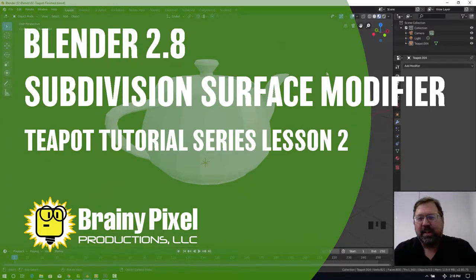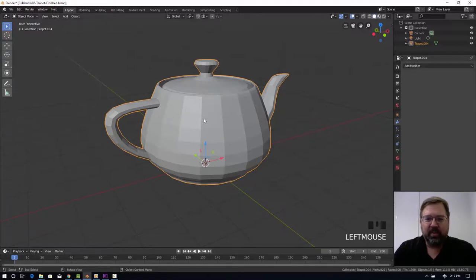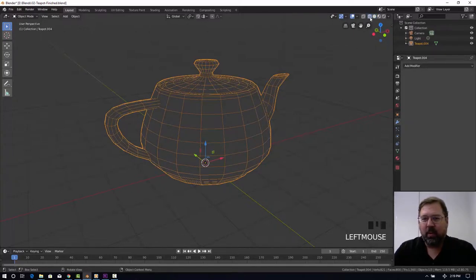Hi, Michael here. This is the second lesson in our Blender Teapot tutorial series, and in this lesson we're going to add subdivision surface smoothing to our teapot. So click the teapot to select it, and let's go ahead and change our shading for the view to solid, and you can see the polygons that make up the teapot, these four-sided little faces. And we can even select the wireframe view here to see in more detail these faces.